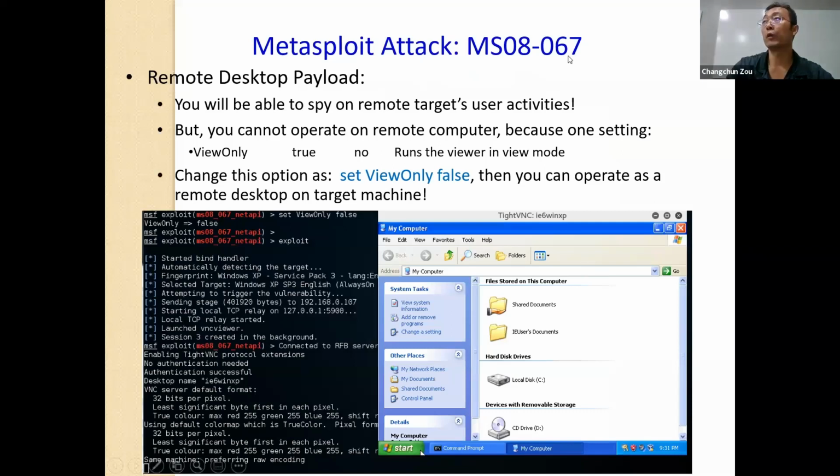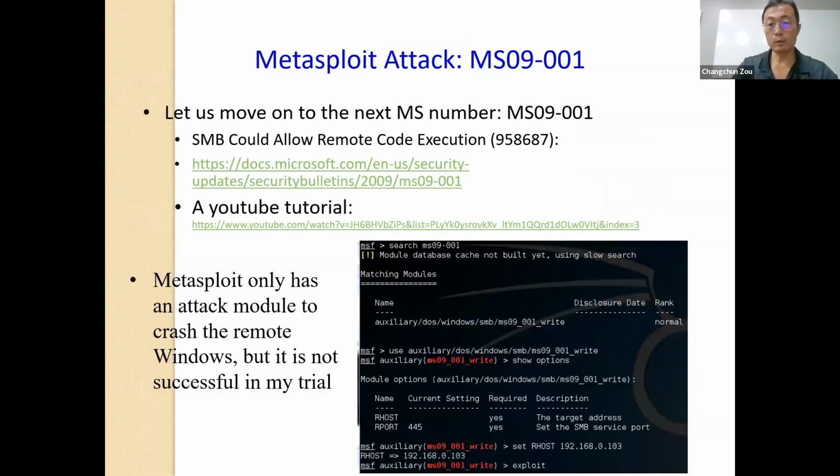MS08-067. We use this because its ranking is very good, almost excellent. So every time you do the attack, you can be sure that you can compromise the target. There are some other attacks. This one may not be successful. I can try it.